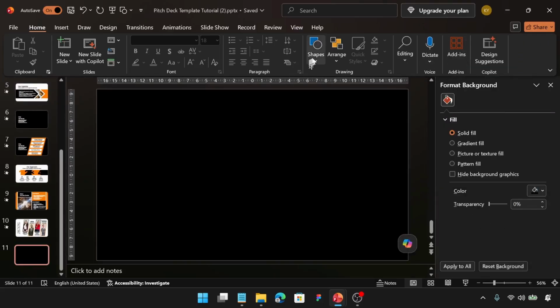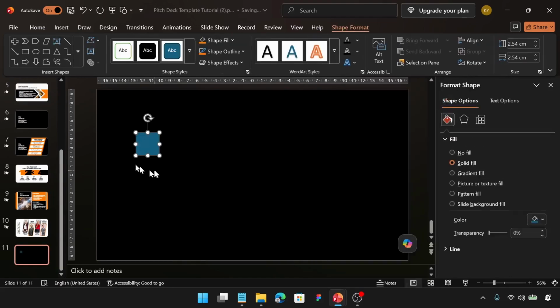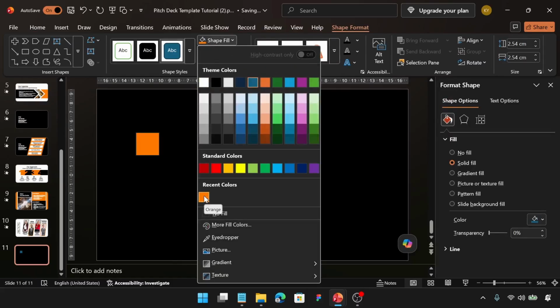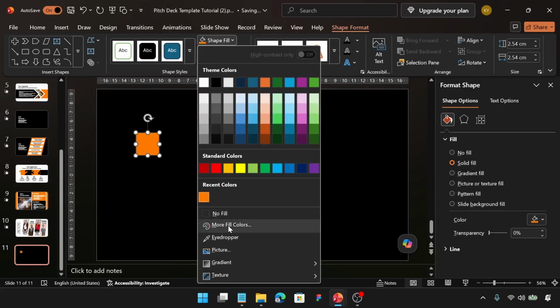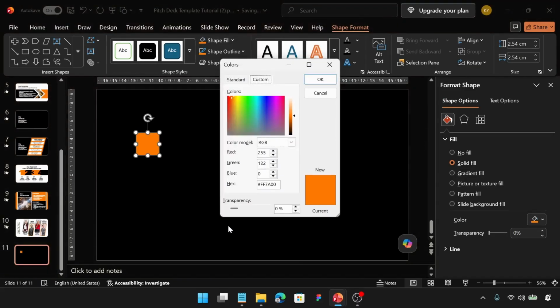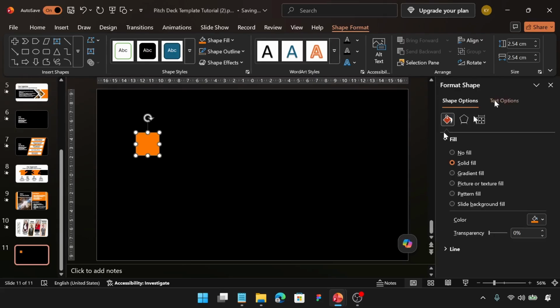Next up is a shape. Go over to shapes and I'm going to select a rectangle and I'm just going to insert one here. Change the fill of this rectangle to this orange color, which is the color we'll be using throughout for this project. I'm going to show you what the color is. The color is FF7A00. And I'm going to go over to outline, select no outline.